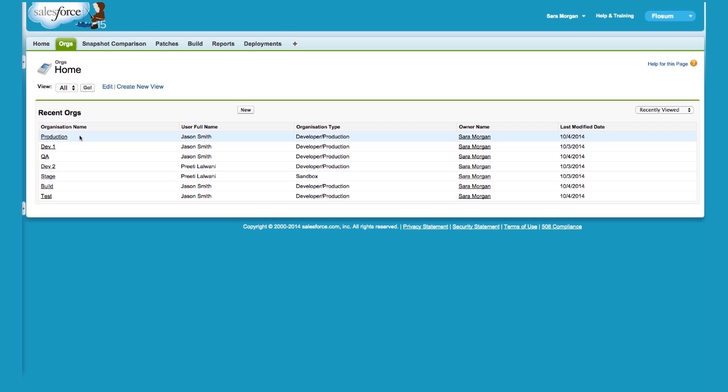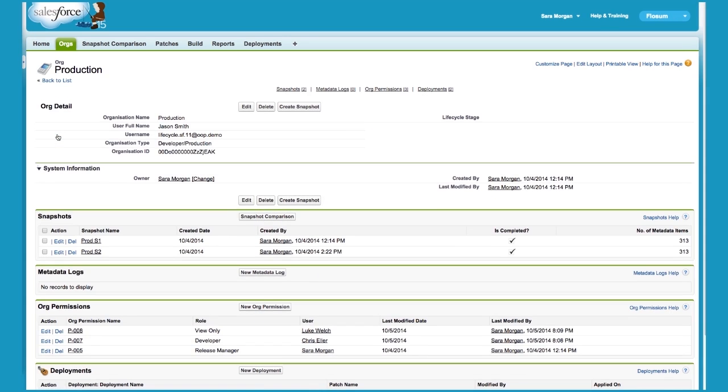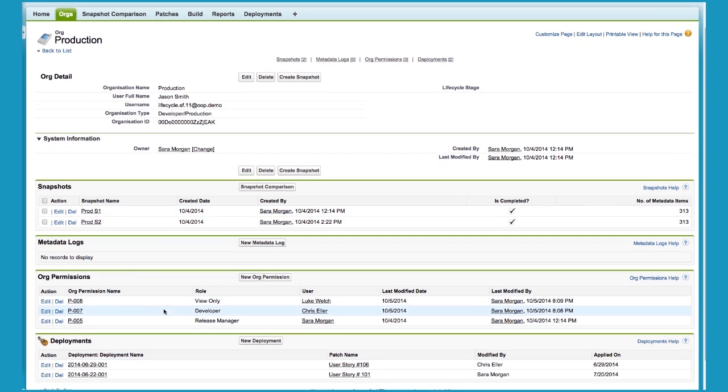Now, let's drill down on the production org to view the details. You can see the username that's being used to connect to the org, the organization type, the registration date, the different snapshots, and you can see who has access to the org. Note that there are three out-of-the-box roles: View Only, Developer, and Release Manager.